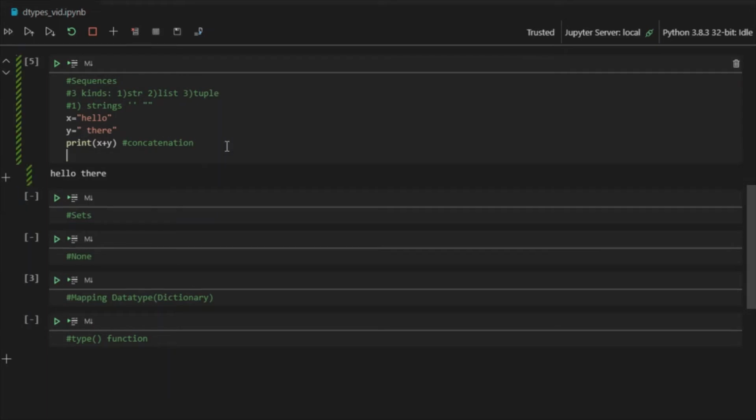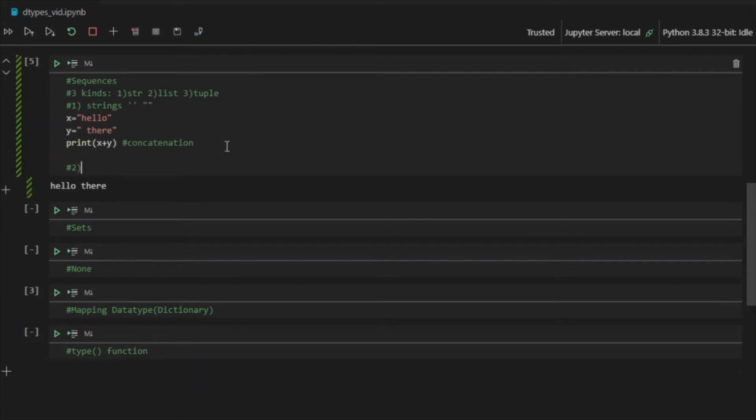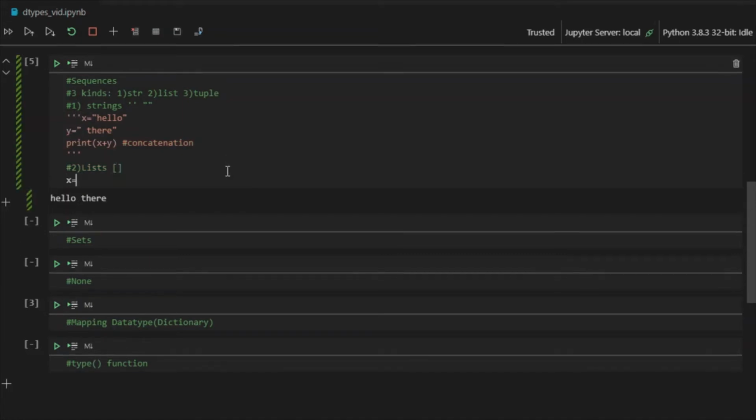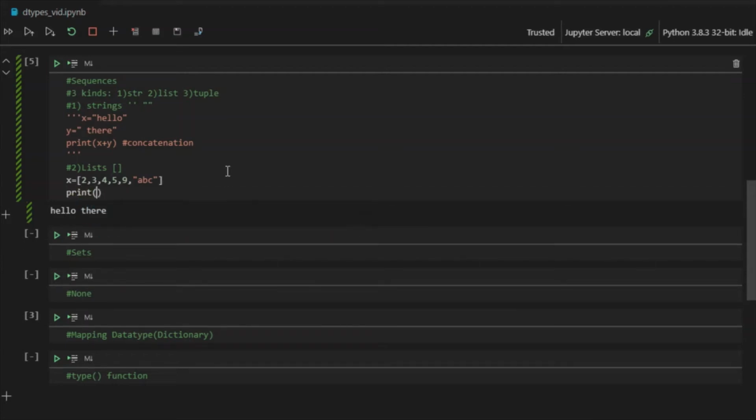Now let's move on to lists. Lists are an ordered collection of data. They are put in square brackets, meaning you put them in such a manner. For example, if I have x equals 2, 3, 4, 5, 9, ABC, they can contain any sort of data type. It can be integer, it can be float, it can be anything. If I print x, it will print the list the way it is.